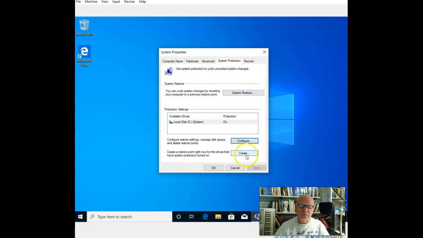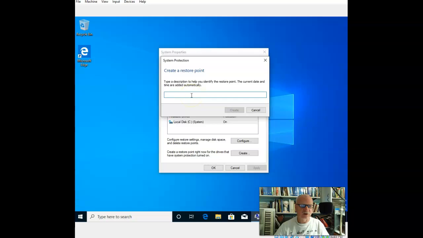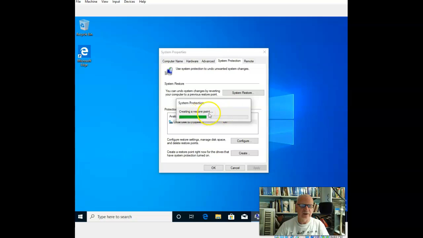Create makes a System Restore point, and System Restore is where I would go to roll back to that System Restore point. So let's go ahead and create one. And I will just call this Test Restore Point. Now you might put in here something like before installing XYZ and the name of something you're installing. That might be a nice thing to do before you install something new, or before installing a new video driver. That would be a nice System Restore point to make. So I'm going to say create, and it's creating a System Restore point now.